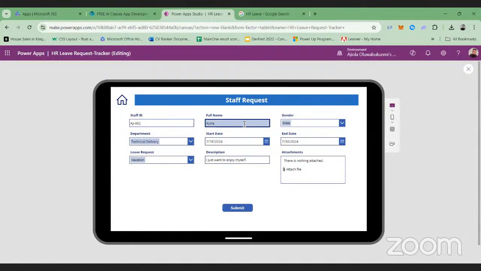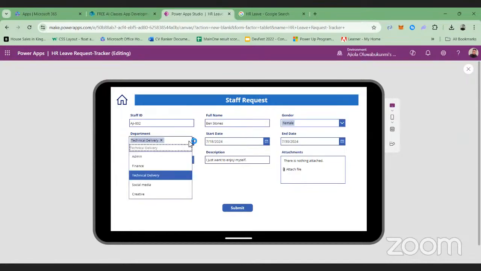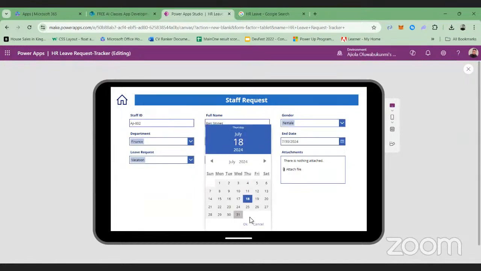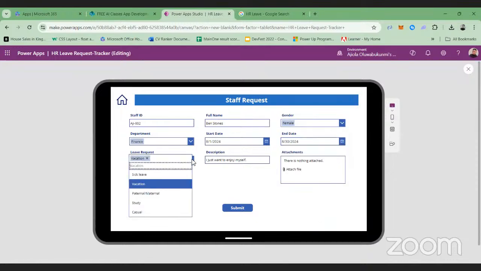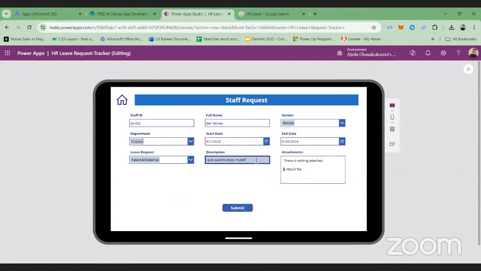So I'll just change a few things. Let me change this to Ben Stones. Let's assume Ben Stones is a female. She works with the finance team. Her leave will be starting tomorrow from August, and the end date will be August 30th. Then the vacation type will be, let's say, maternal. So Ben Stones is due for delivery. That's why she's going on maternal leave.